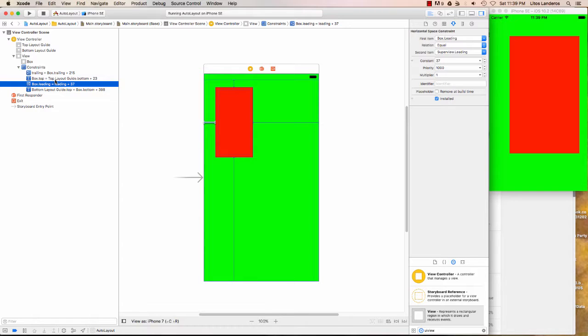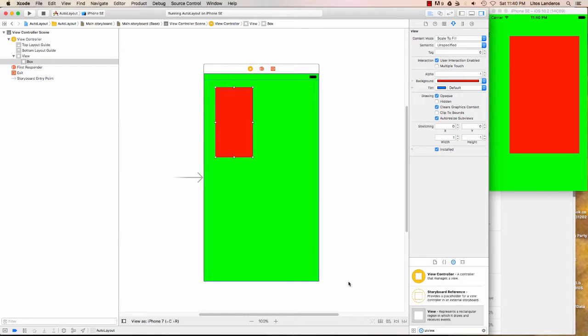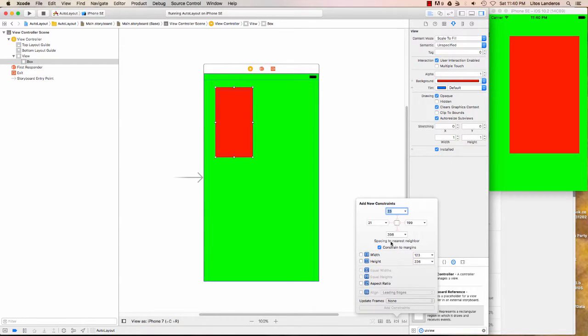However, the top is still going to the top layout guide, and the bottom is still going to the bottom layout guide. So the top and the bottom don't change. However, the left and the right actually went to the trailing and the leading. So I'm going to click on it again, and I'm going to clear the constraints. I am going to go back to add new constraints again. So now notice that currently this box has constrain to margins checked.